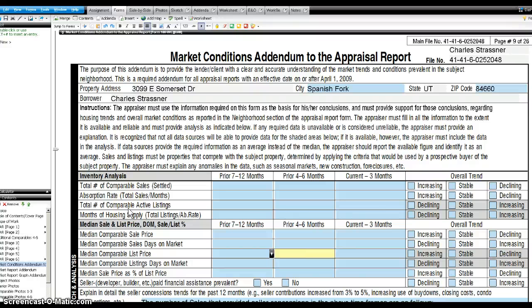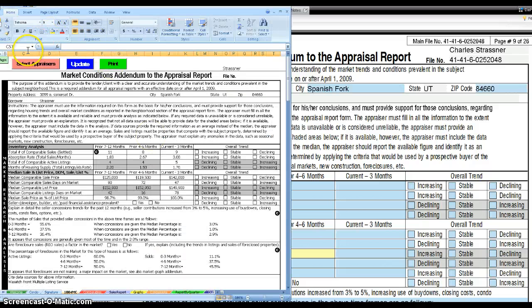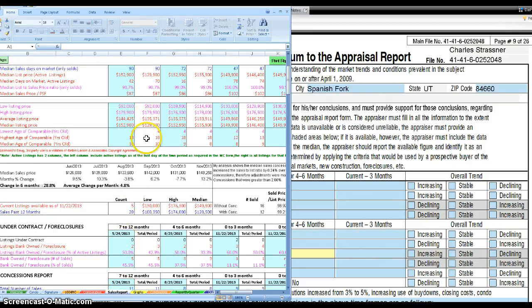This video will show you how to import data from the MC program into your appraisal. As you see here, we're on the MC program in the appraisal. I will also have opened my MC program. I will have run the data for my subject, and this is the screen that you usually get when you come up, the sales report screen.